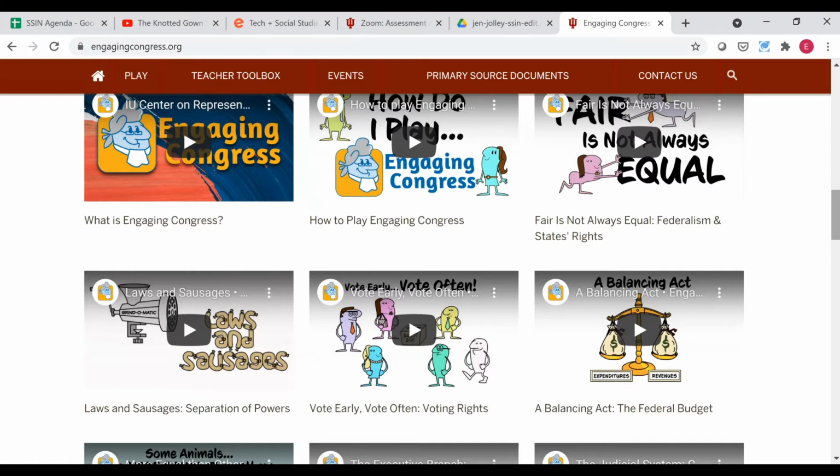So another feature of it is that you can use any part individually. For example, if you're teaching seniors in government class and they're supposed to know the 3 branches of government, you could just show the Laws and Sausage 1.5 minute video and have a quick review of separation of powers. You could give them the knowledge check questions just as a kind of pretest to see where they are. You can use the trivia challenge as another way.